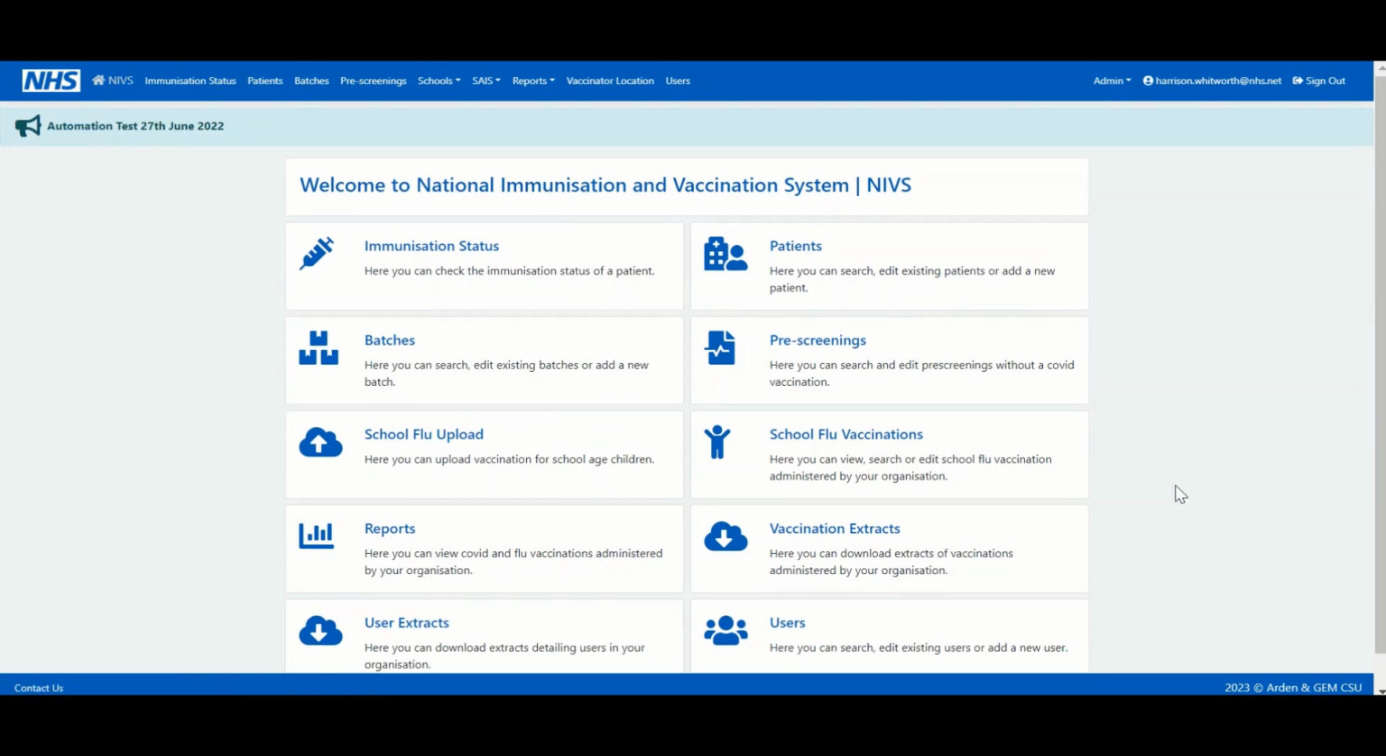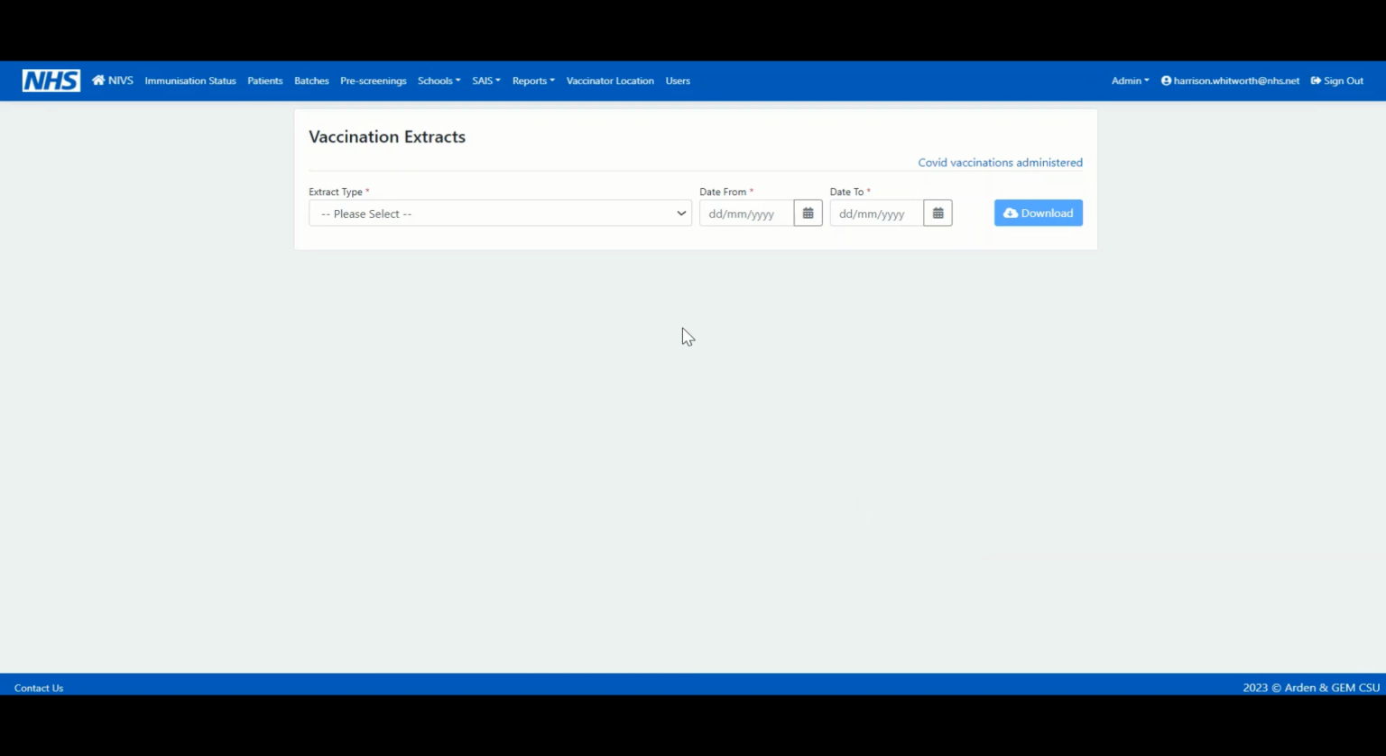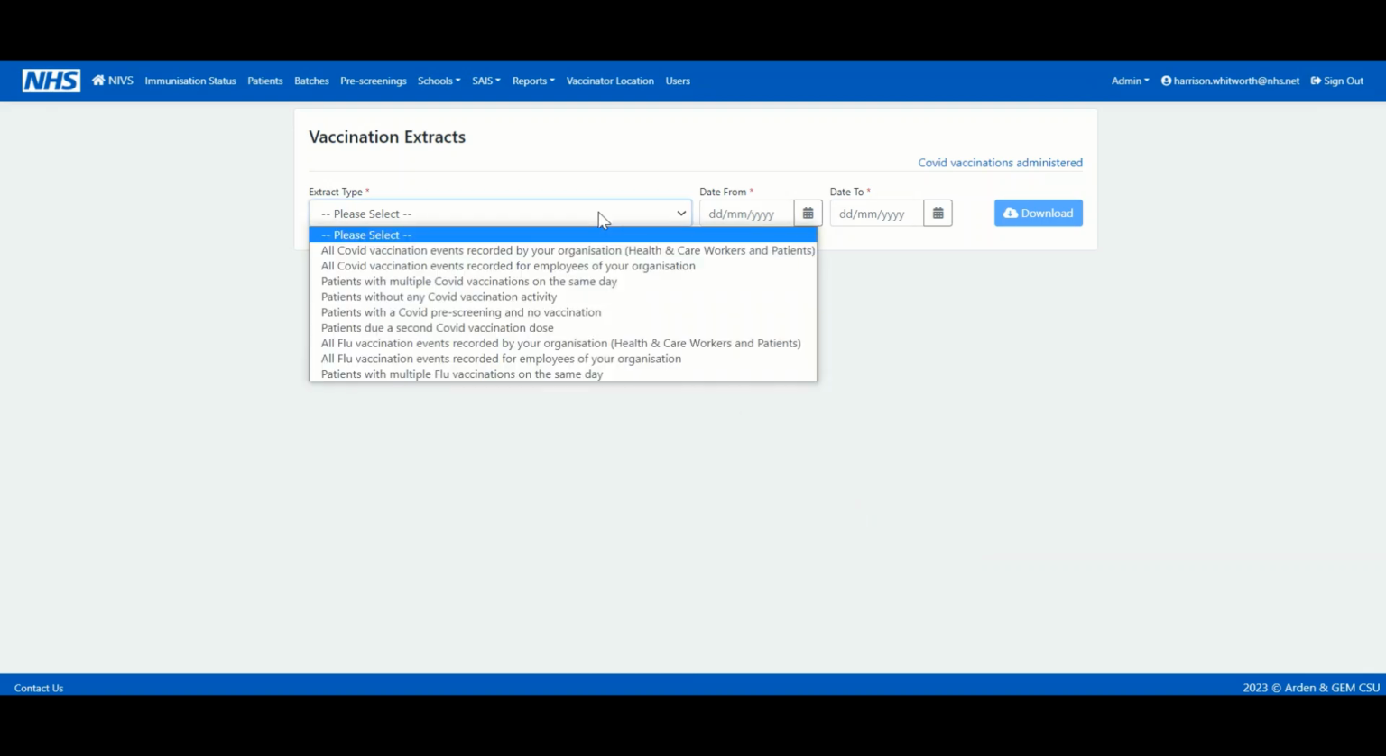The reporting role allows users access to vaccination reports, which can be downloaded from the Vaccination Extracts option on the home screen. You should select the type of vaccination extract from this drop-down here. The options are all COVID vaccination events recorded by your organisation, health and care workers and patients, which will download all vaccinations that your organisation has uploaded to NIVS.